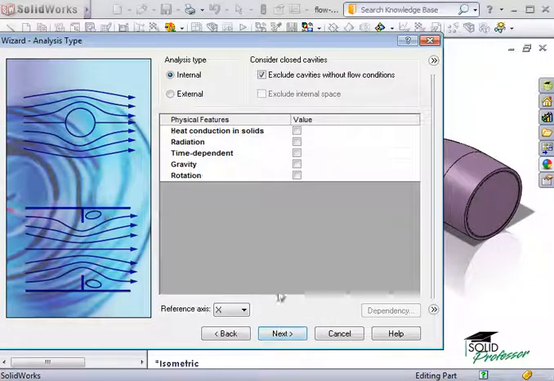The next step in the wizard is asking us to specify the analysis type. As I mentioned at the beginning of this lesson, we'll be running an internal analysis on this pipe. I'll also uncheck the Exclude Cavities Without Flow Conditions checkbox. Since there is only a single internal space within this model, we want this option cleared.